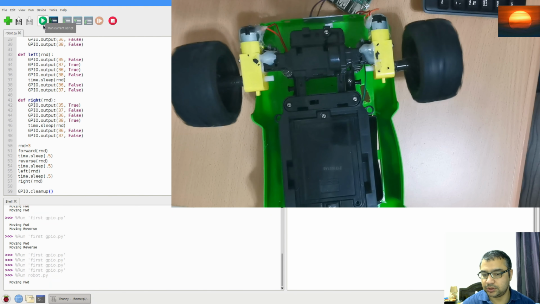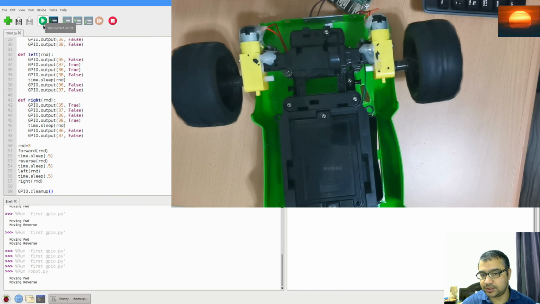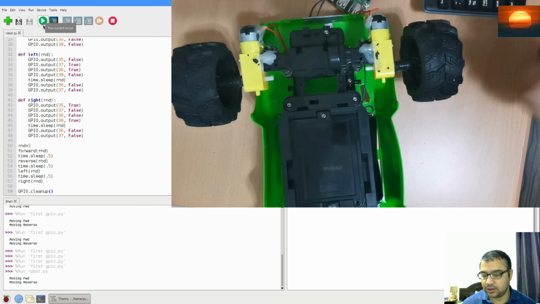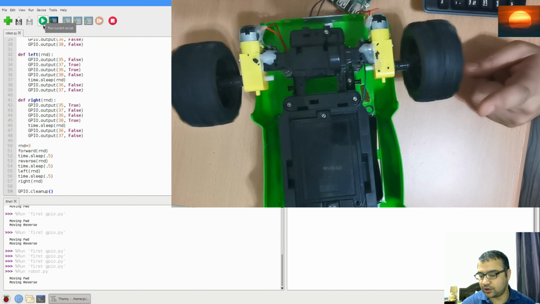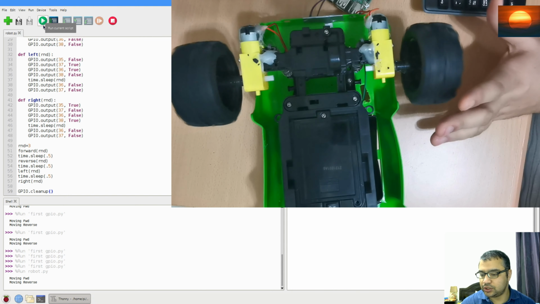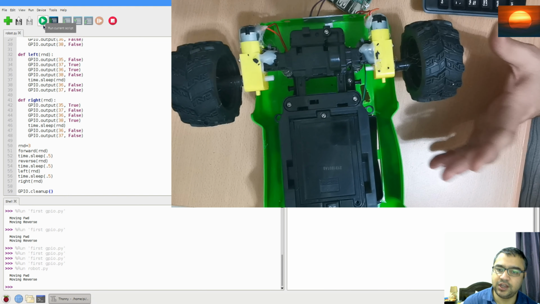Forward, reverse, this has to go forward for left, and this has to go reverse for right. So this program is running perfectly fine.